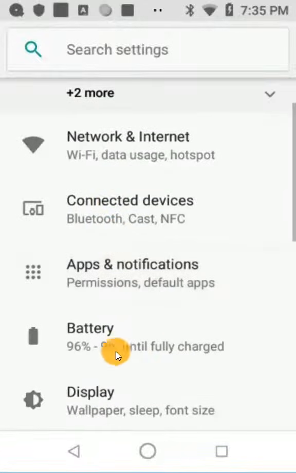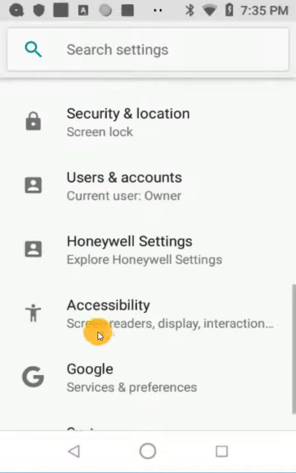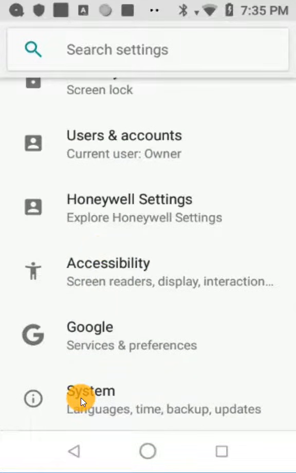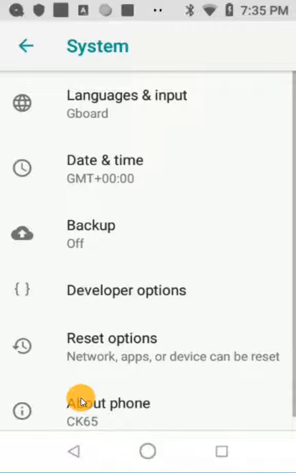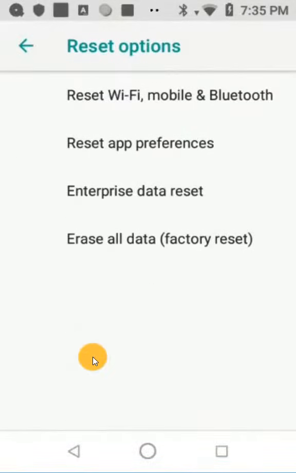Then all the way at the bottom of the Settings menu, if we scroll down, we should see System. We can tap on System, and then we should see Reset Options, which we can tap on there. And then you have a few options here.